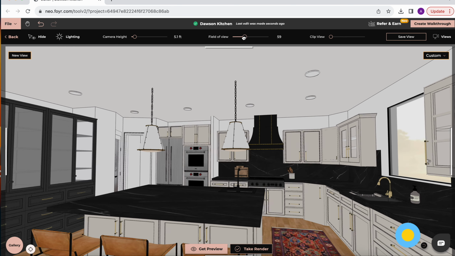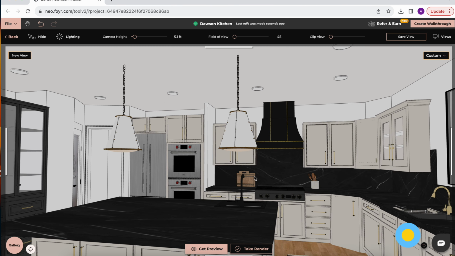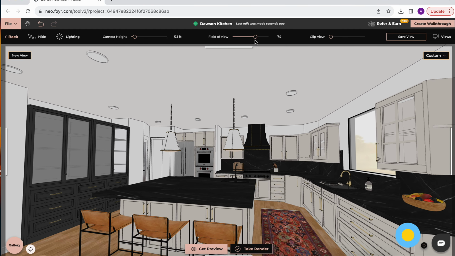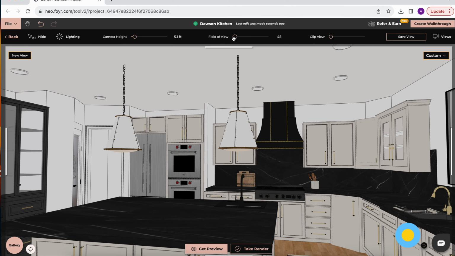That is going to pull it in and make it, if you are in a bigger room, a bigger space, I always keep my field of view very small and in. If you're in a very small room, you definitely need your field of view up just to get that whole room in your render, in that photo. So today, since this is a big kitchen, I will keep my field of view in.